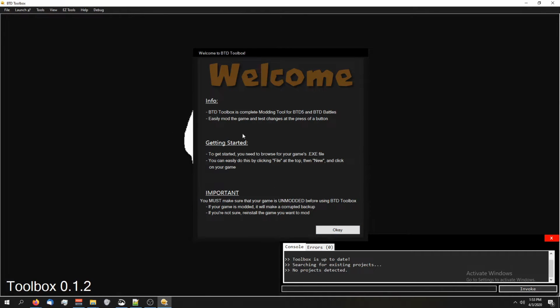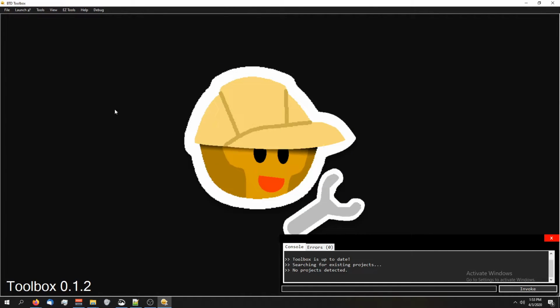Anyways, this is the welcome message. You guys can read this at your own time. So I'm just going to click OK. And to use BTToolbox, you're just going to click File at the top, click New, and either BTD5 project if you're modding BTD5, or BTD Battles project if you're modding BTD Battles. Now you can mod jet files for any of the games.